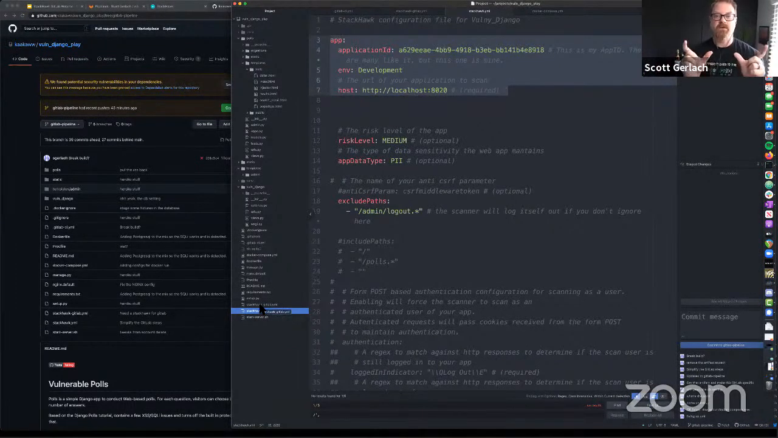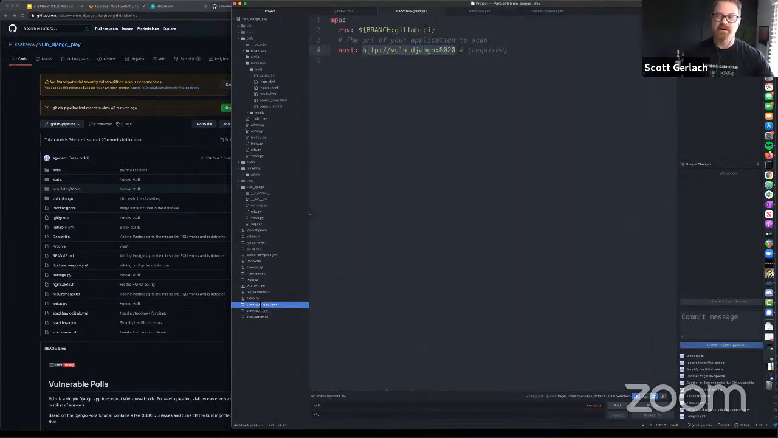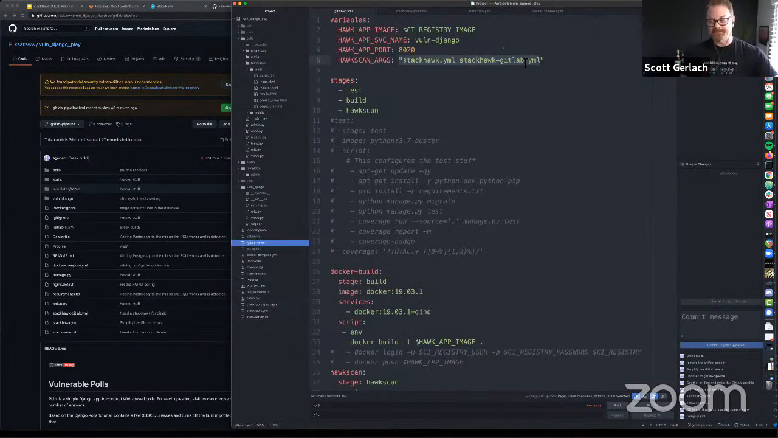Stackhawk supports overlay configuration. So by stacking another configuration file on here, we're changing the environment name to GitLab CI, and we're changing where that running host can be found. So in GitLab, while we're running our pipeline, that Django host will expose itself as vuln-django on port 8020. So now I've overridden some of those environment variables, which is why we have them stacked up like this.